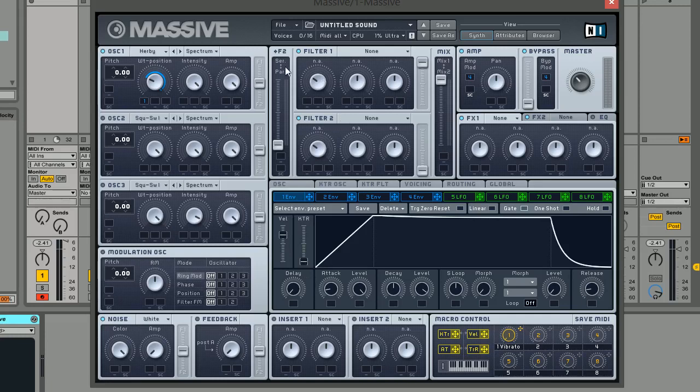And the next thing we're going to do is make sure that it's being routed through filter 1 and filter 2, because we're actually going to have a mix of filtered sound and also just the raw harmonics being passed through as well. We're going to switch filter 1 off, so we've just got no filter, and then we're going to use filter 2, the low pass 2-pole filter, bring the cutoff right down and the resonance down a little bit as well.